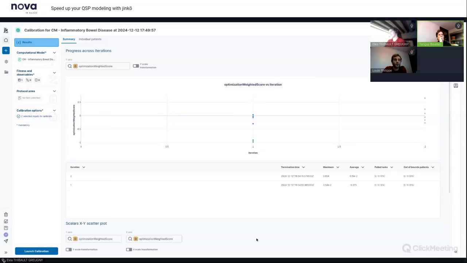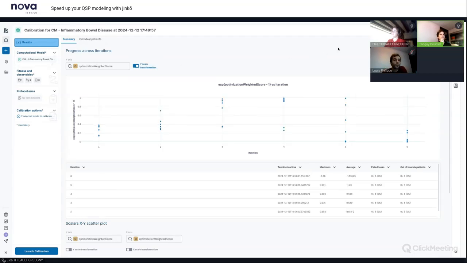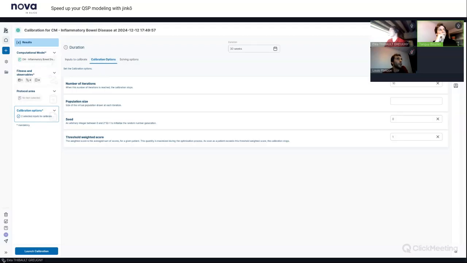You don't have to wait for the calibration to finish to see the first results. You get a first plot that shows you how the fitness function evolves versus the number of iterations. That gives you a sense of whether the calibration has converged yet or not. In our case, with this small number of iterations, it doesn't look like it has converged yet, so we should probably run more iterations. You can do that simply by going back to the calibration options and increasing the number of iterations.